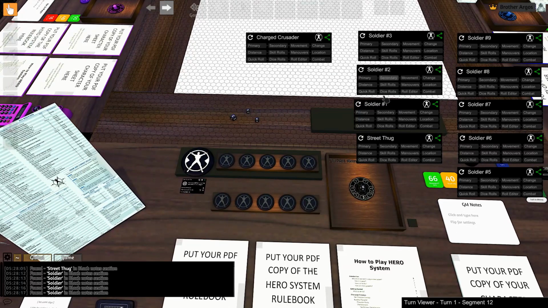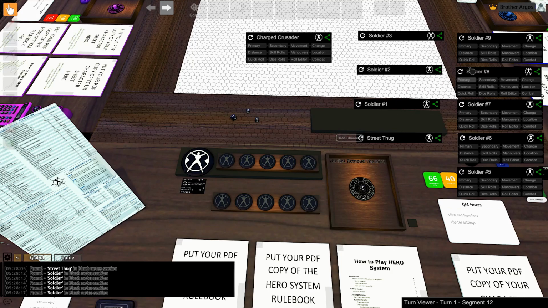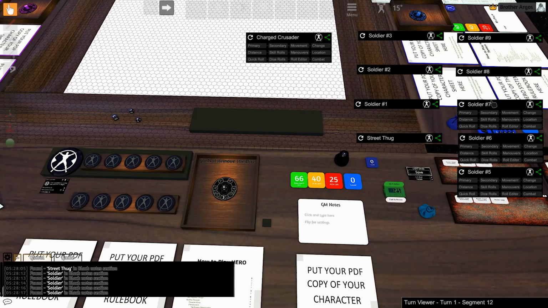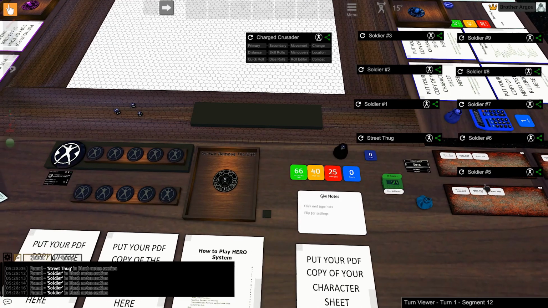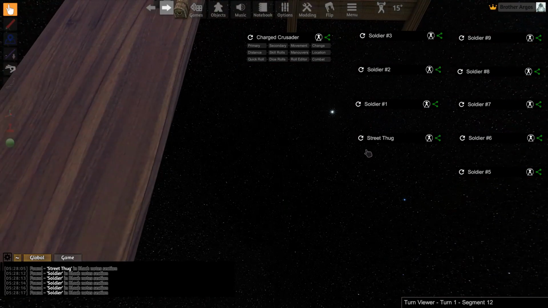Next one, what do you want to do if you want to get rid of it totally? You left click and they all completely go. Like so. They're all gone. Yeah?